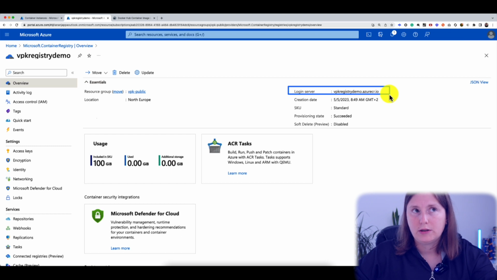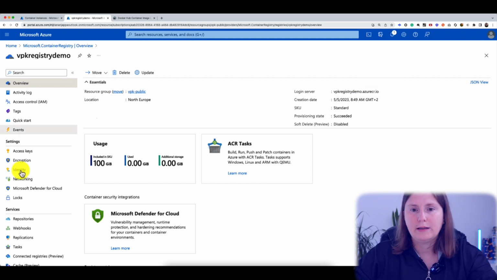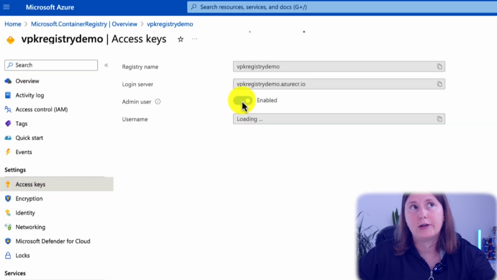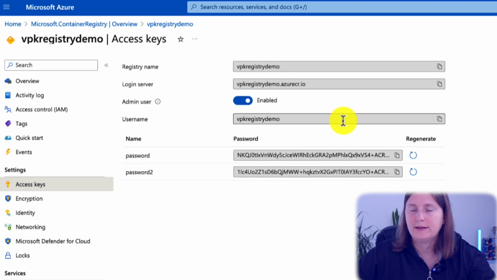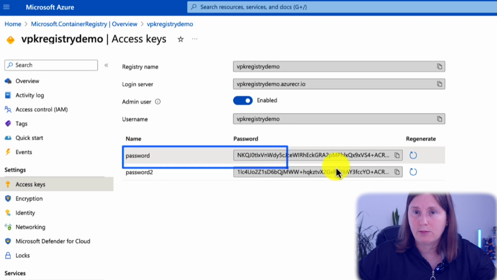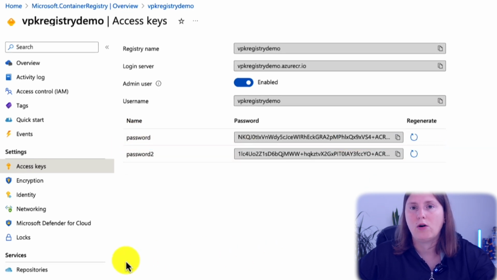And upon the creation of this container registry, I will see information such as the login server, so our fully qualified domain name. And under access keys, I will enable the admin user because this will create the credentials that can be used in order to log into Azure Container Registry remotely and upload our own container images. So in this case, we are going to upload our Kali Linux image.